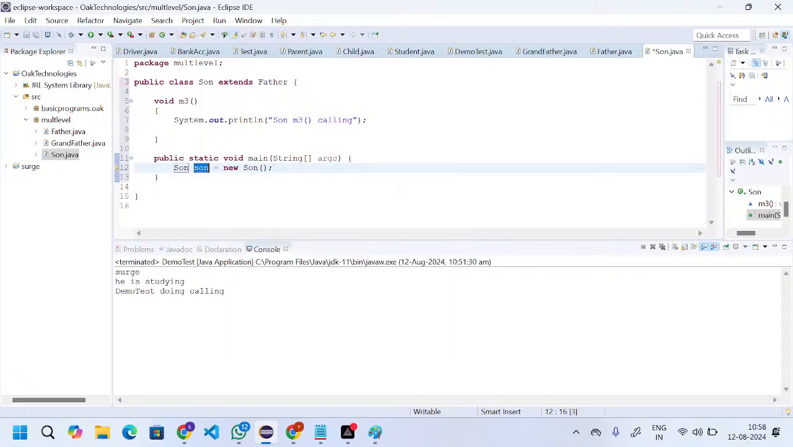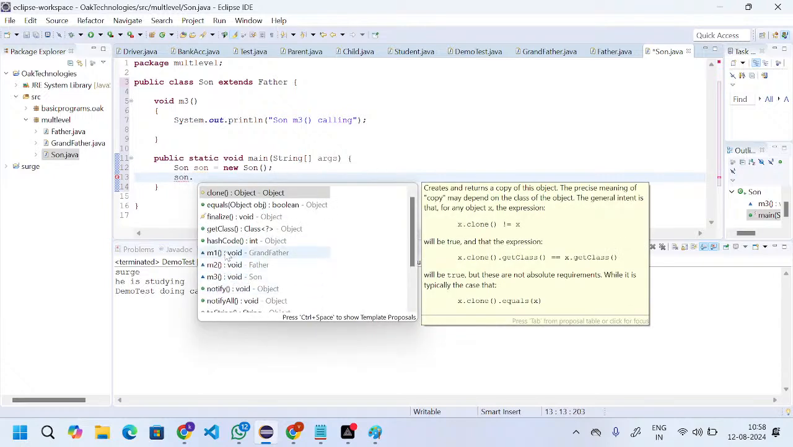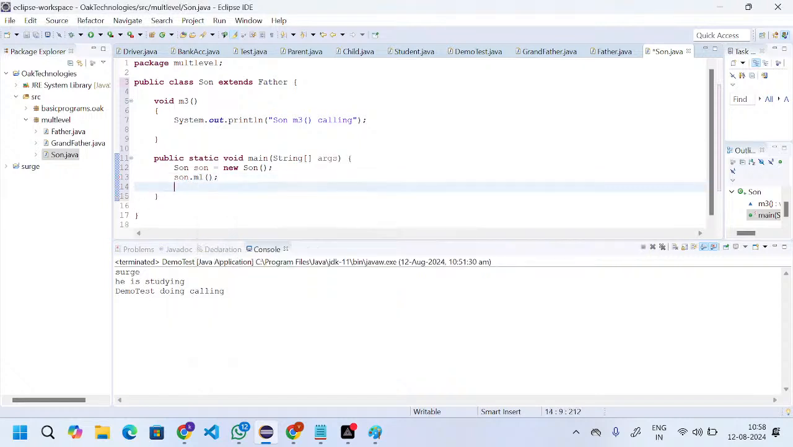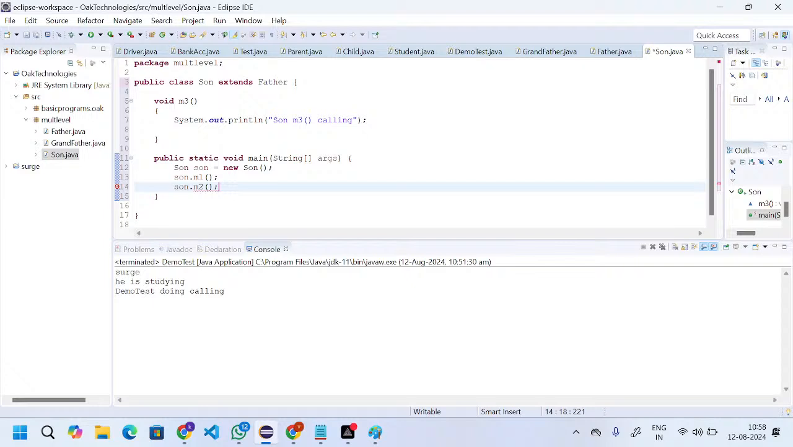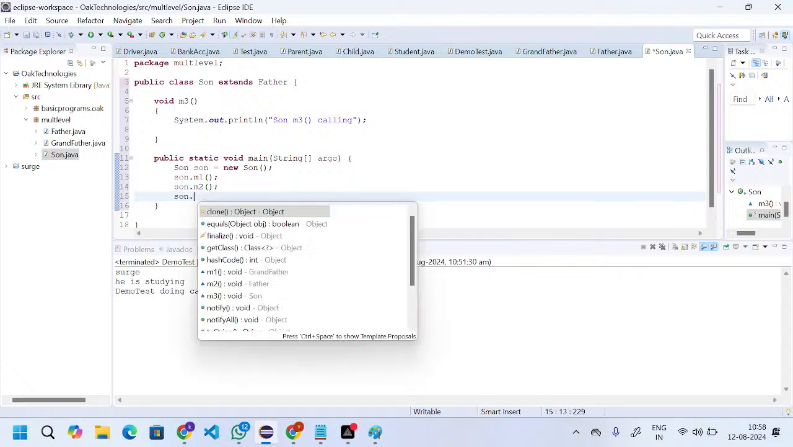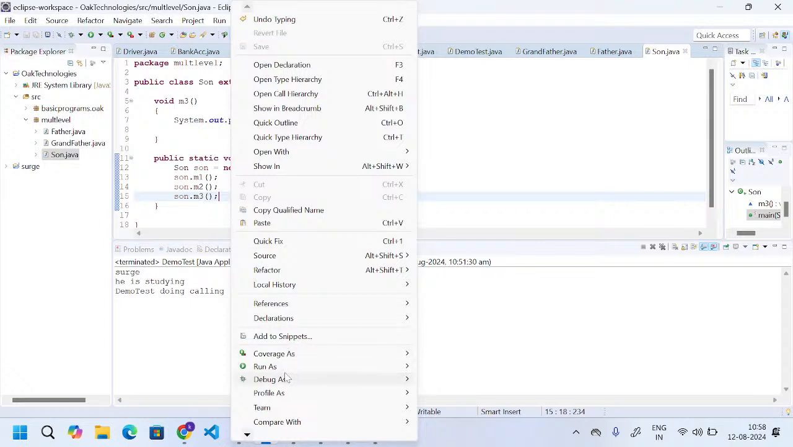we have to store this one in some reference variable, and with the dot we can access all the methods. This method is coming from the grandfather, this method is coming from the father, this method is coming from the son. Like this you can achieve three generations of properties with the help of multi-level. Okay, so m1, the same thing remaining also, son.m2, and then the third thing also, son.m3. This is clear. So I'm saving this one. If I execute this one, you will get all three methods' execution results.